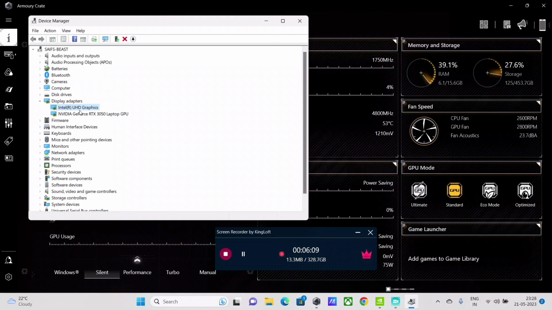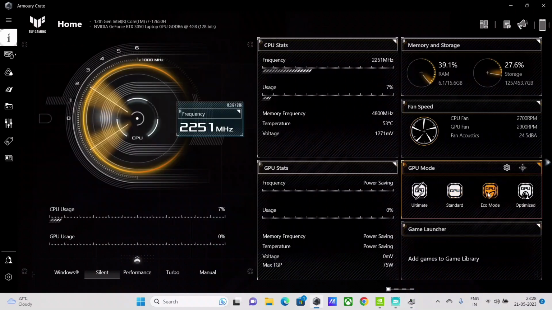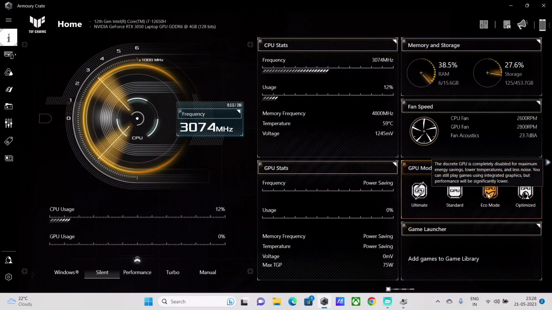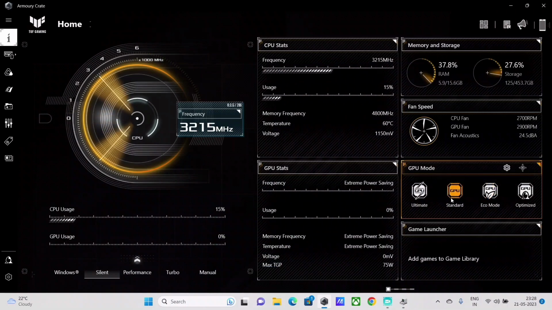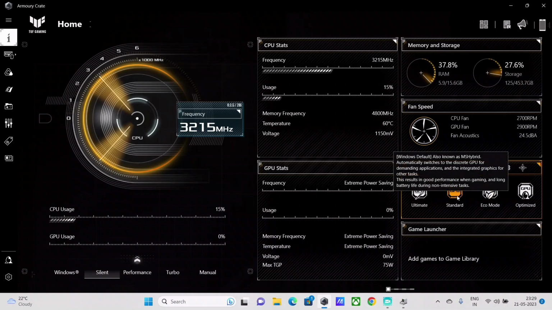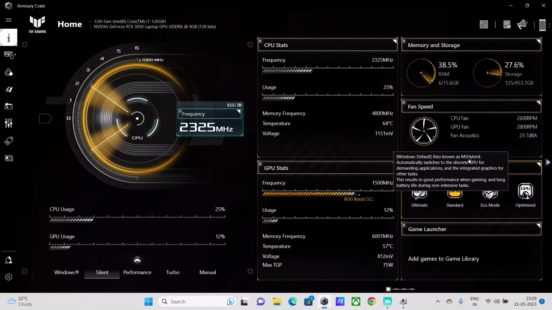All right, and this is how the Optimus works, guys, which is also known as your MS hybrid. If I just move my GPU mode over here, let me go to the standard one, which is this one. This is the Optimus, guys, which is also known as standard, and also known as MS hybrid.